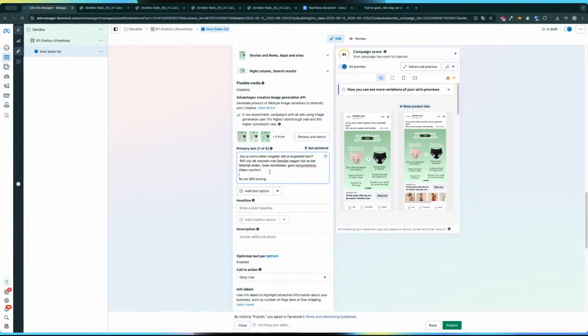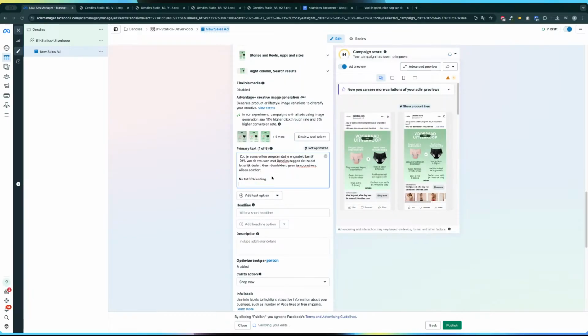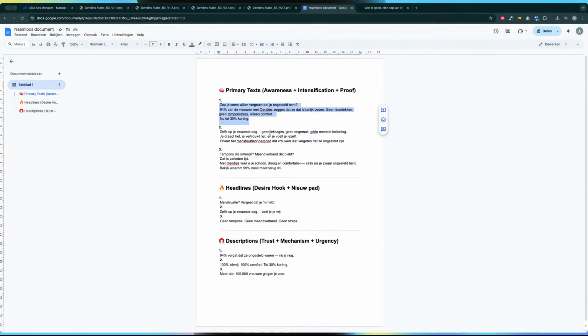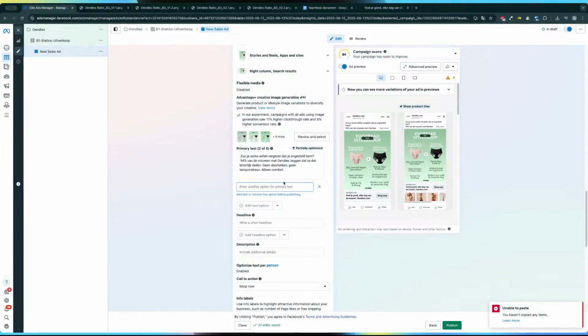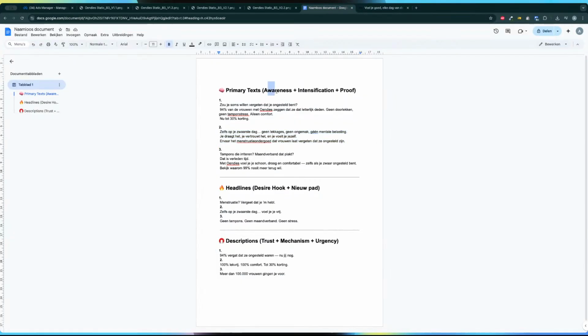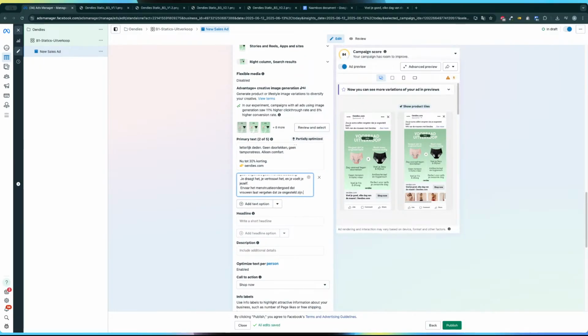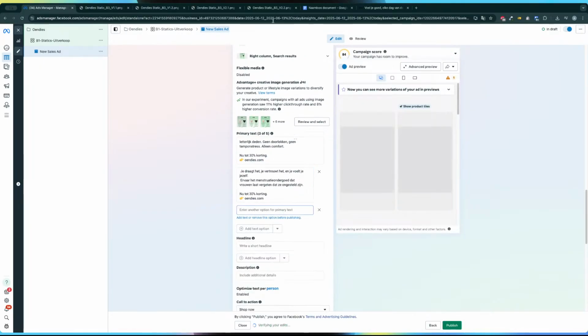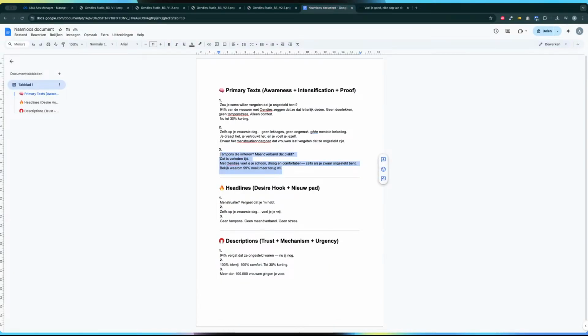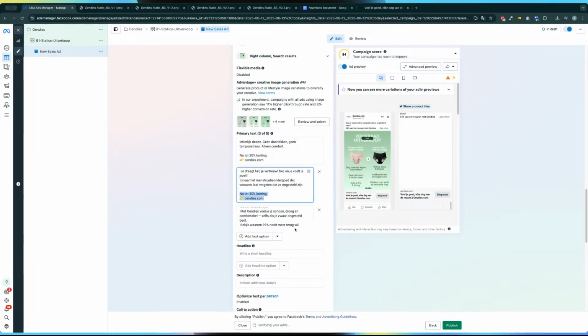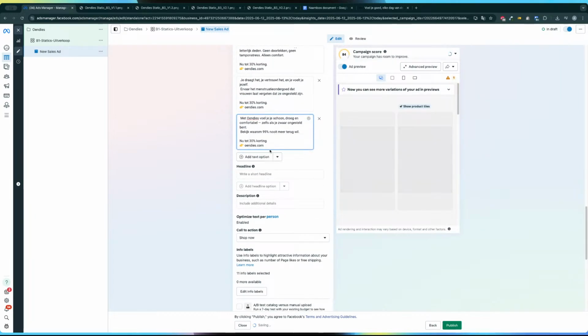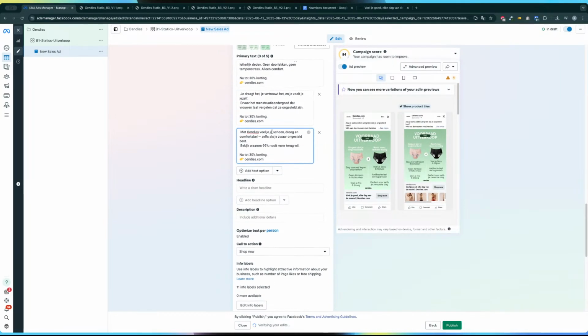I'm going to add a finger to the right. I'm going to add the URL undis.com. And I'm going to add the second text option here. As you can see, we're speaking about the awareness, the intensification, and we're adding proof. I'm going to select this in here. I'm going to drop it in here. Same as with this part right here. And we're going to drop this in here as well. When we start testing ads, you will do the following.